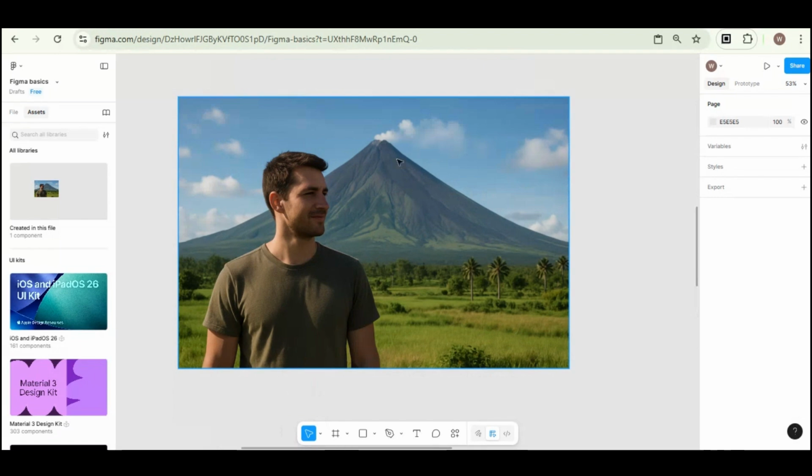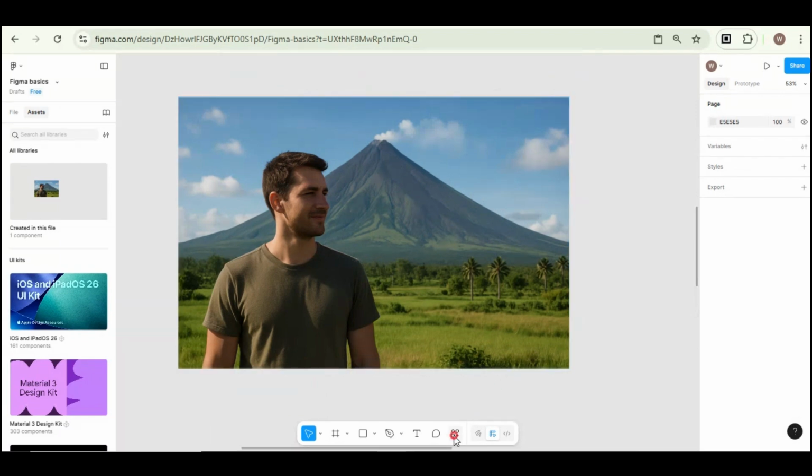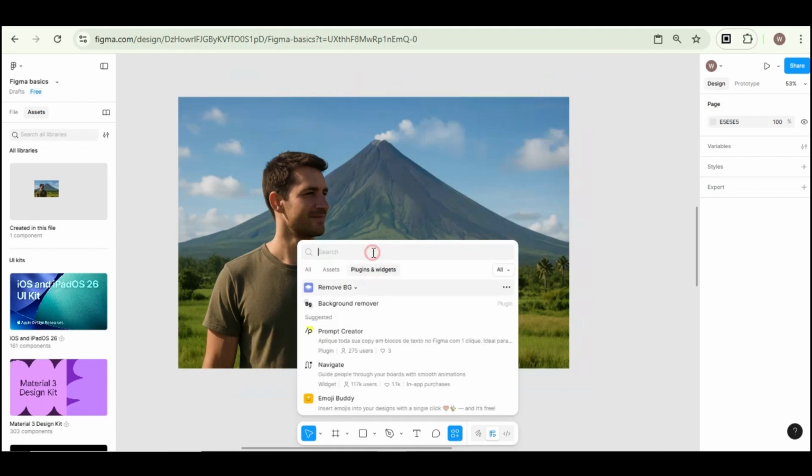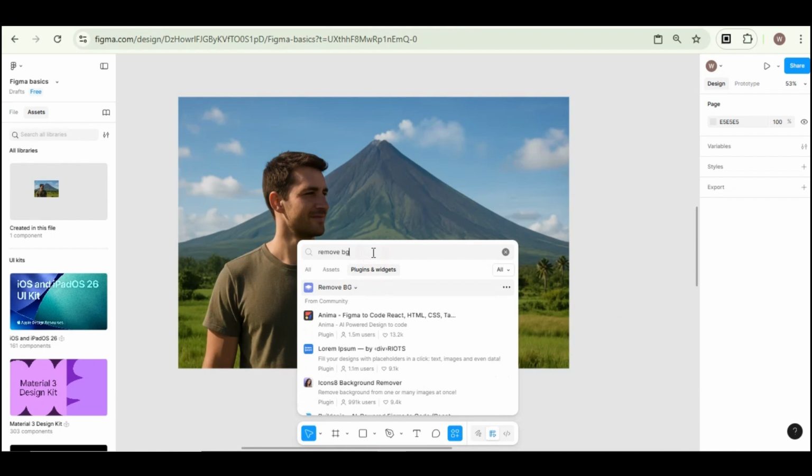Now, once you're inside, as you can see, I have a picture of a man in front of a volcano. But I want to remove the background. To do that, we're going to go to the bottom panel and then click on Plugins and Widgets and search for Remove Background. Right here, we're going to use this plugin.